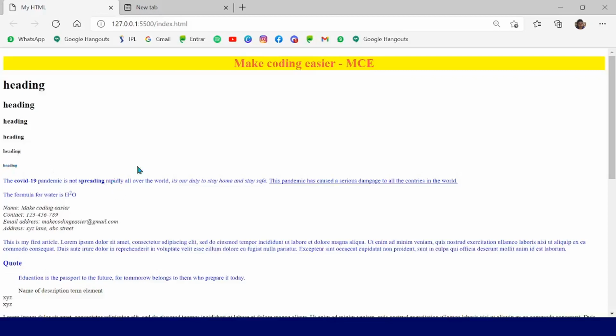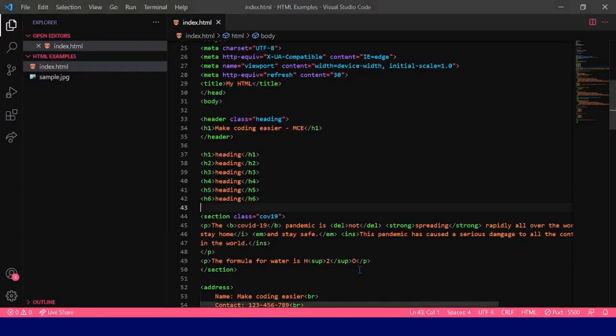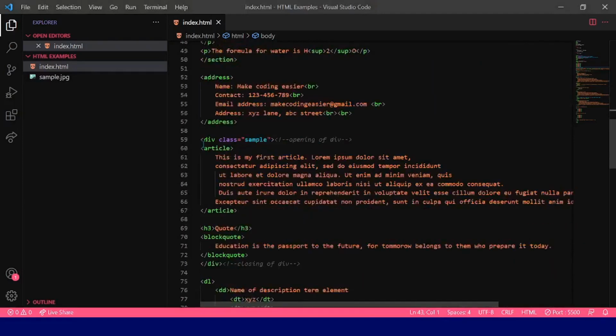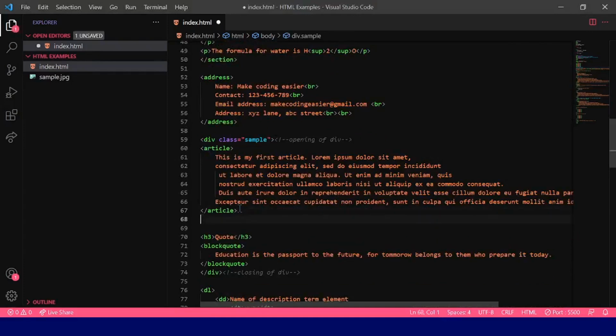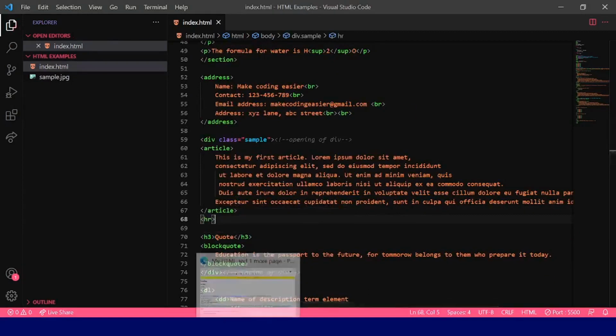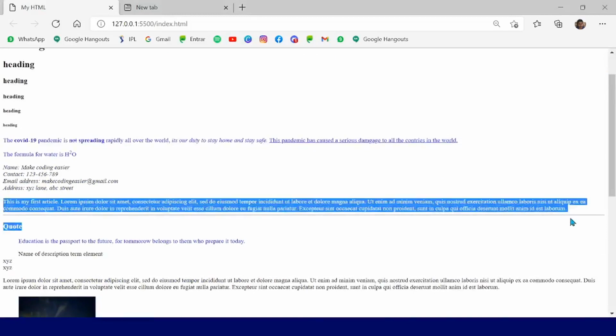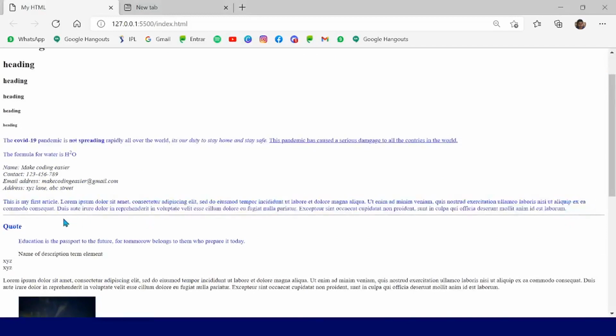Okay, so the next is the HR tag. As we covered earlier, HR tag is used to draw a small, straight, thin, horizontal line. So I'll give HR after the article, and then there should be a small, thin, black colored horizontal line. So here you see, after the article, we have a small, thin, black color horizontal line.